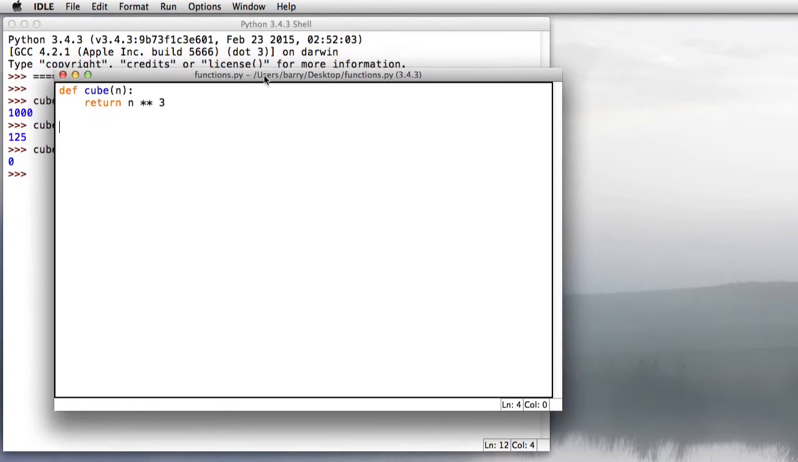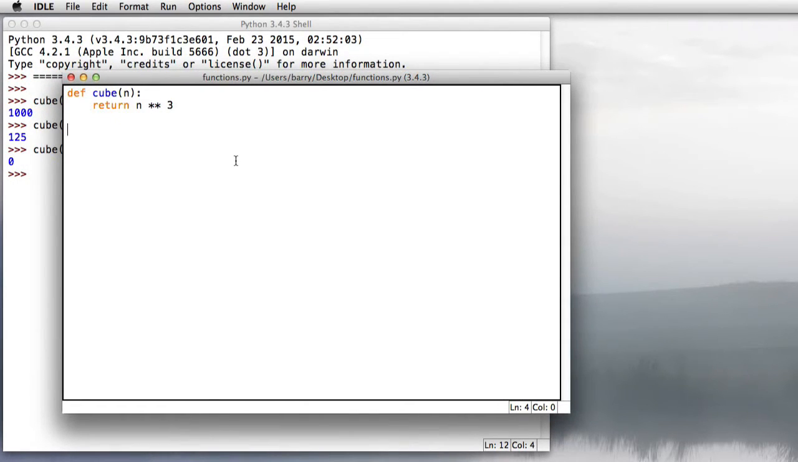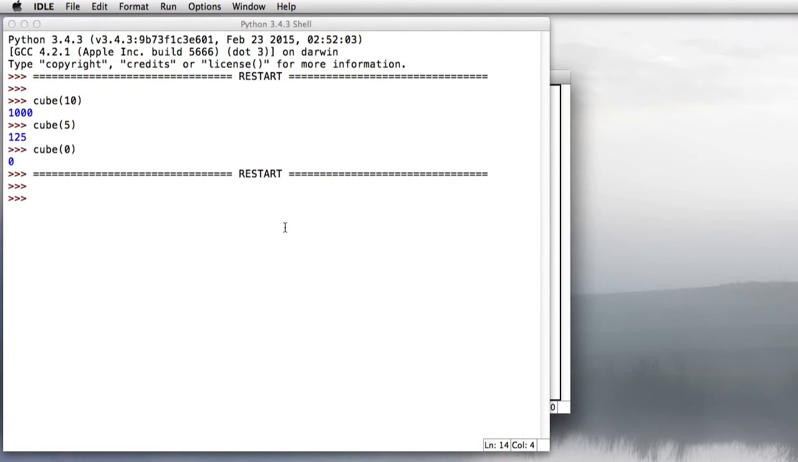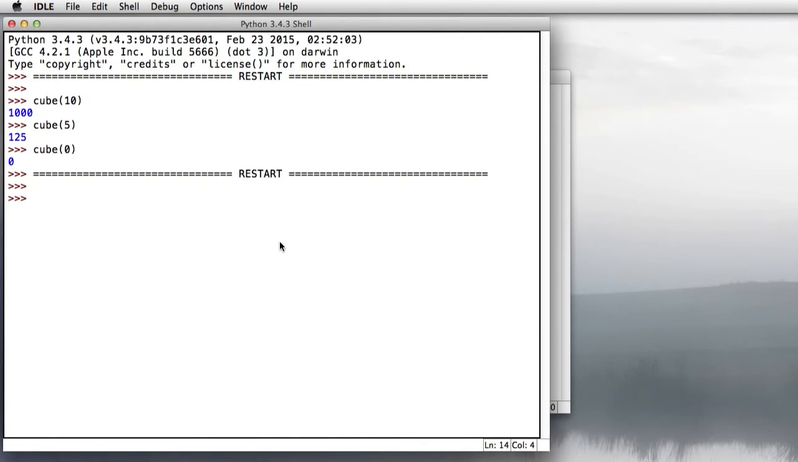Bring back our file. And let's make one that computes the area of a triangle. So we'll define, let's call it try_area. And it's given 2 inputs, the base of the triangle and the height. And this is an easy computation. Return the base times the height divided by 2. Run module. Do you want to save it? OK. And now both of these functions are defined.